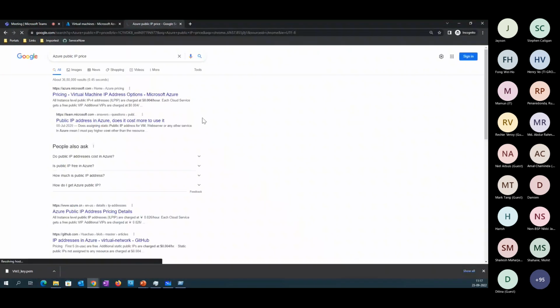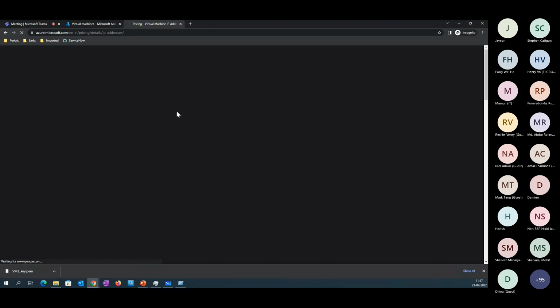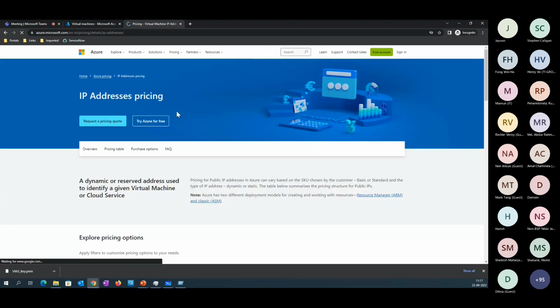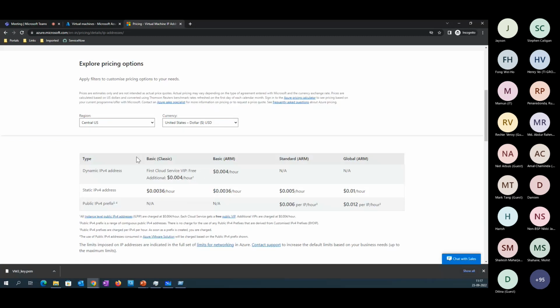you may notice there is some charge Microsoft is making for the public IP address, based on the type of SKU configured. Based on that, there will be some charge from Microsoft. Now, public IP addresses are generally used especially to connect to the external world.